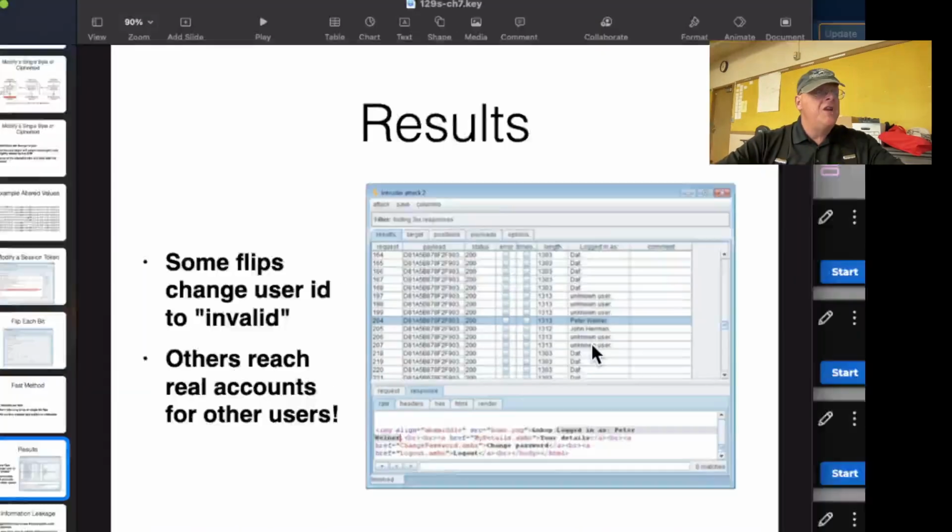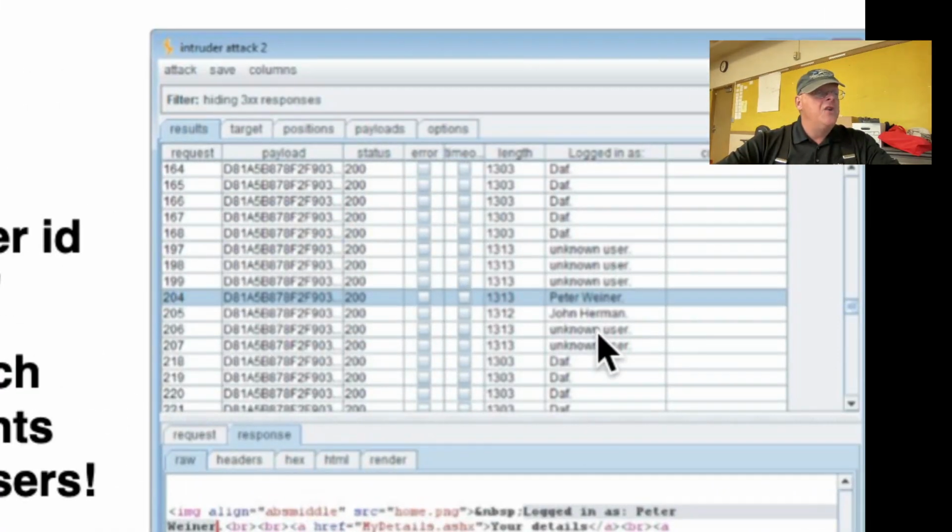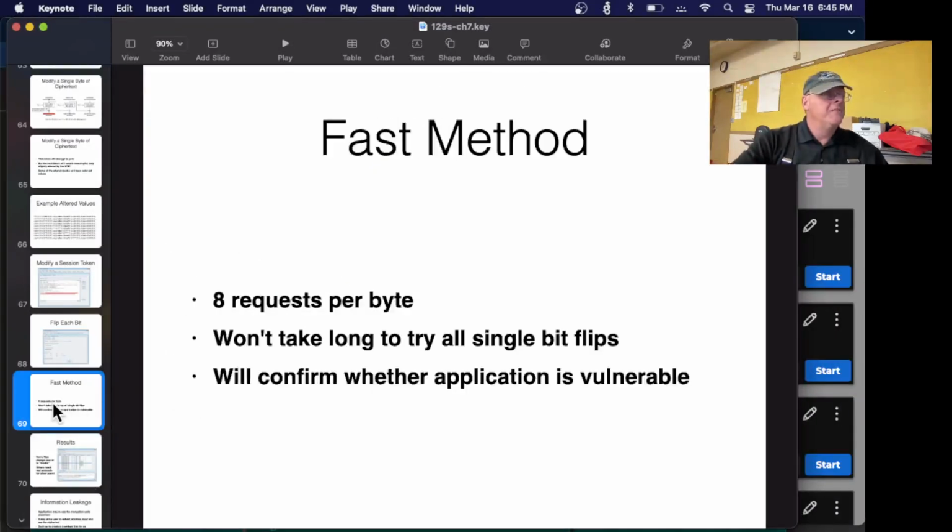Some flips change the user ID to invalid, unknown user, but here's your real user. And then a few of them turn into real users, like Peter Wiener and John Herman. Some of them will happen to hit the important spot, and you get into somebody else's account. So that's the game. And it doesn't take forever, because you're not brute forcing, you're just changing each byte. You can just change bit by bit. So it doesn't take that long to try every possible change.